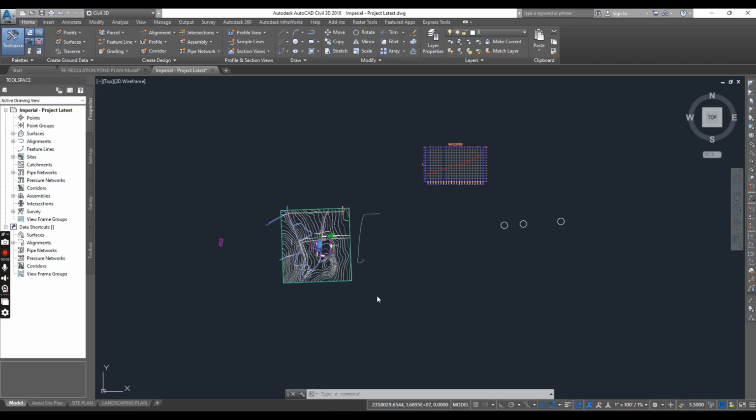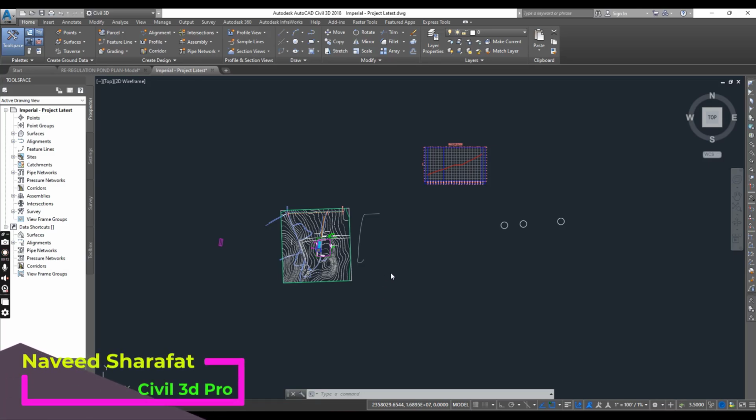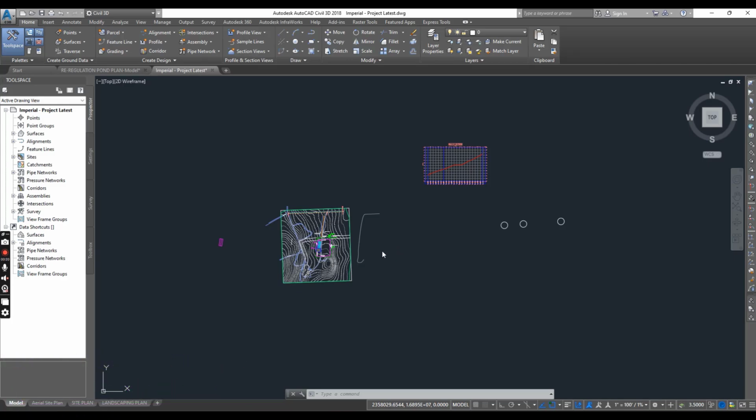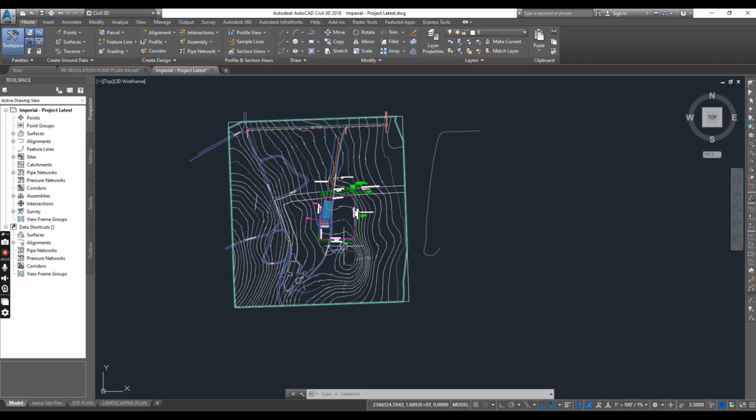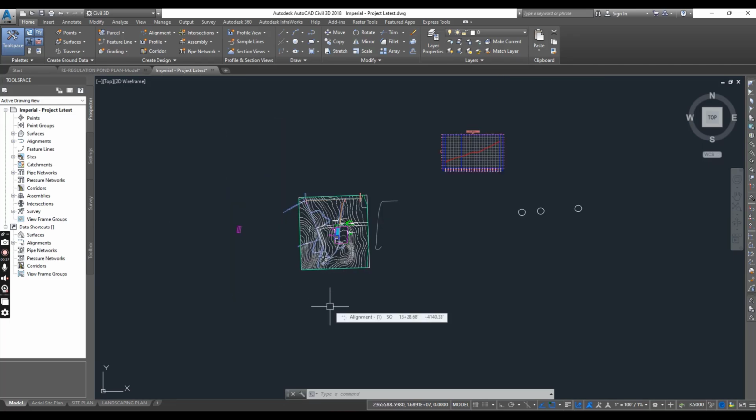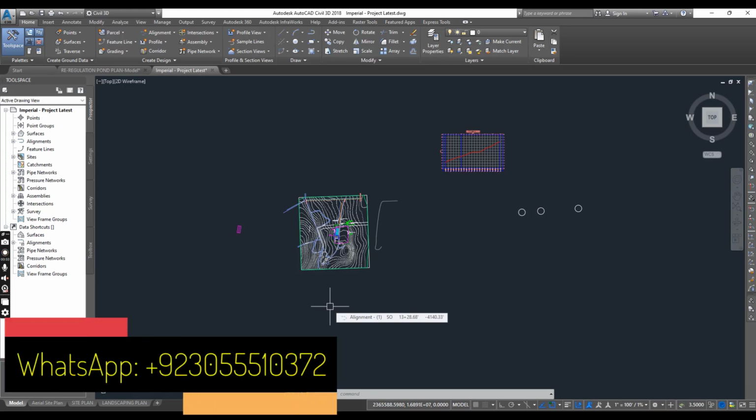As you know, when we work with Civil 3D files in AutoCAD, we face some issues. Similarly, we also get some CAD files and want to work with them in AutoCAD Civil 3D, and then we also have some issues. I already have videos on how to work efficiently in AutoCAD Civil 3D with non-Civil 3D files.